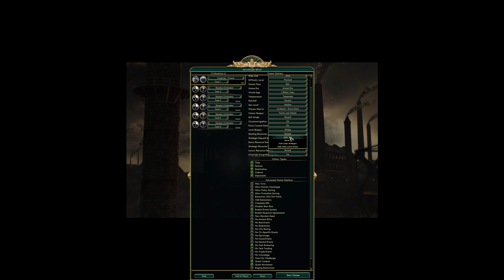Then you can add starred resources, both. I like to add both strategic and extra bonus. Then you can decide how much bonus, luxury and strategic density you have. That means, let's say strategic, it's coal. If it is sparse, there might be only 2, with normal 6 deposits around the world, and with abundant 20. So I like to have abundant because I don't like to end up without coal, of course.